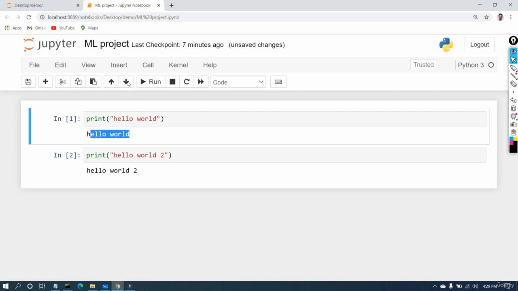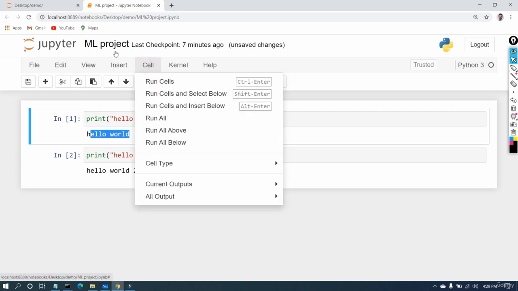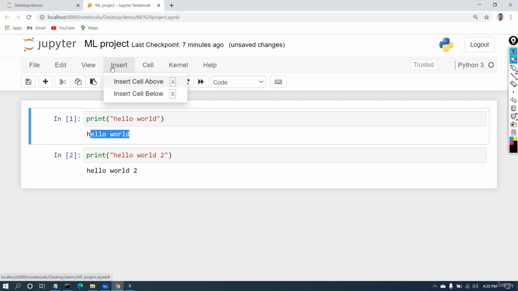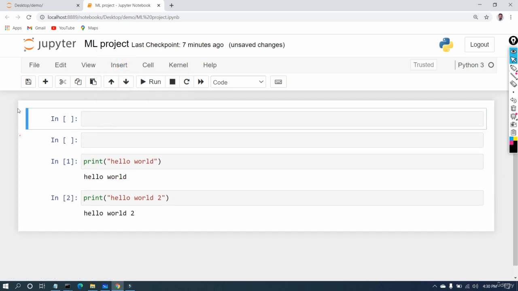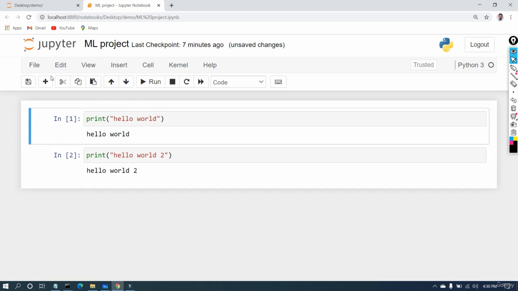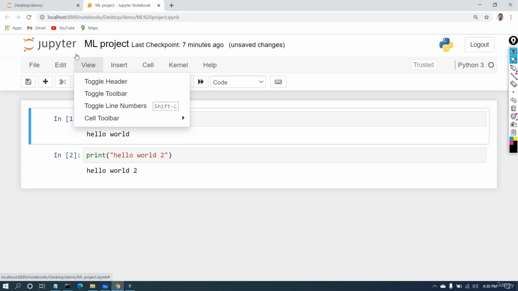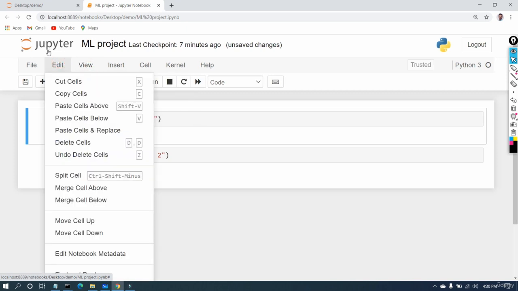And similarly, we have these cells where you can see run cell, run all the cells and everything. If you want to insert a cell, you can also insert cell above, insert cell below. You can see all these operations. These operations will be useful to insert the cells and basically remove the cells and everything. And similarly, all other operations are quite normal, and you can see cutting the cells and everything.